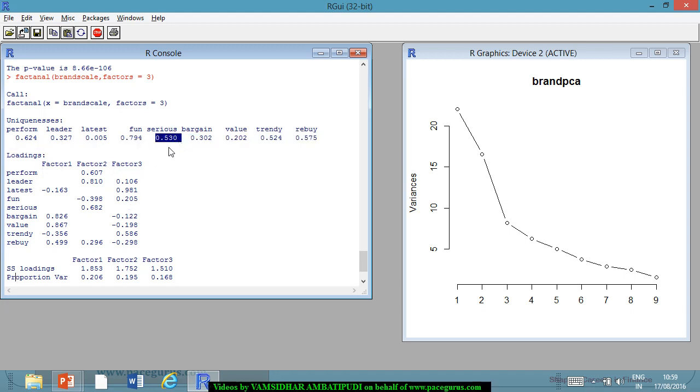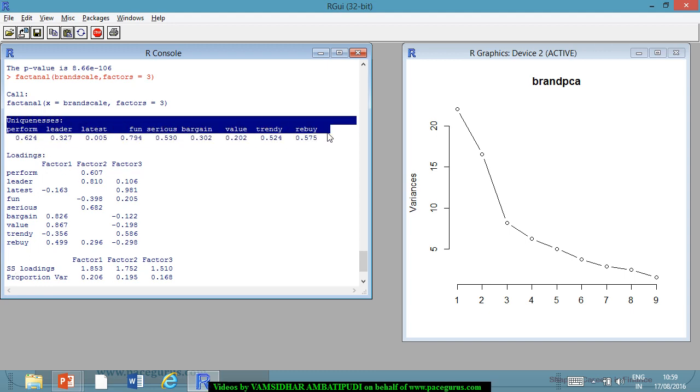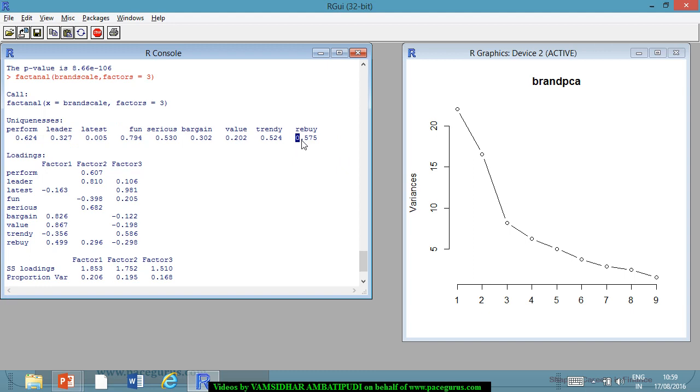Seriousness also, it's not fully captured. Whereas for the value, almost everything is captured. Only 20.2% is still unique. Latest, everything is captured. That is where only 0.5% of it is still unique. So whatever I am getting here, it's a measure that is not captured by any of my three factors that are produced. So there is still a lot of unique variation which is not captured into factor 1, factor 2, factor 3 and so on.